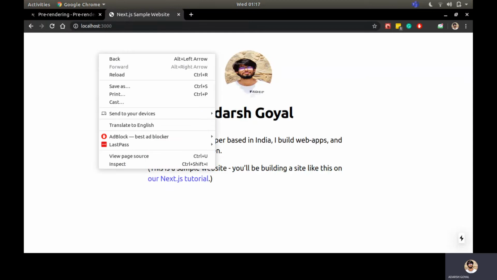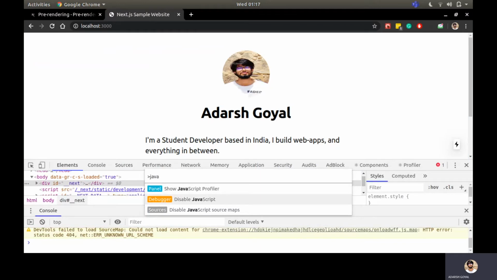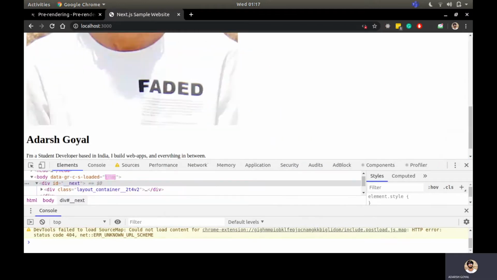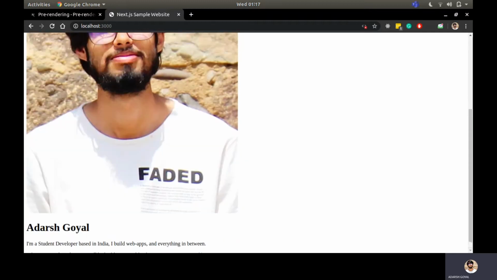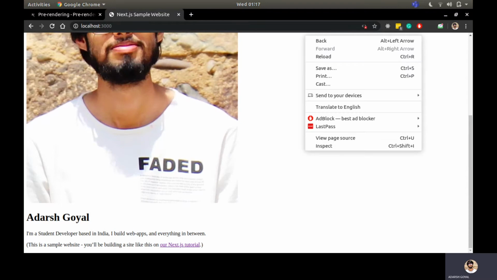So this should not be blue if I disable JavaScript. I have disabled the JavaScript and the page is rendered, but CSS is removed. Nice.